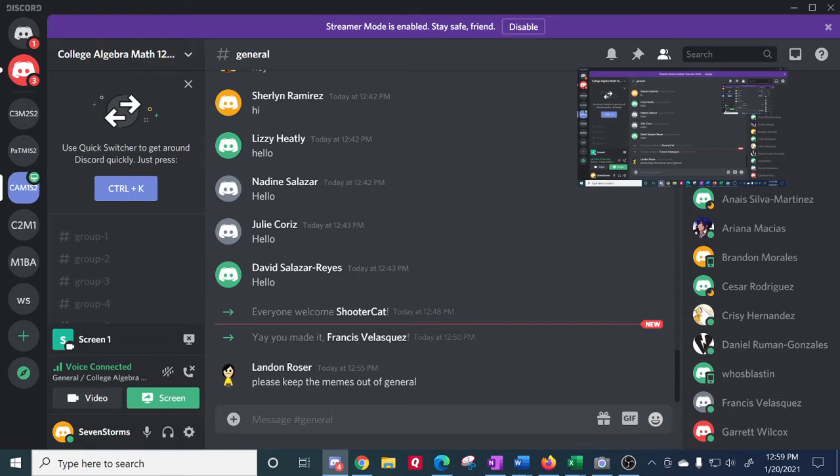A suggestion also might be adding roles, so then you can only see certain channels. For instance, there would be a group 1 role, and that would give you the permissions to only see the group 1 chat.